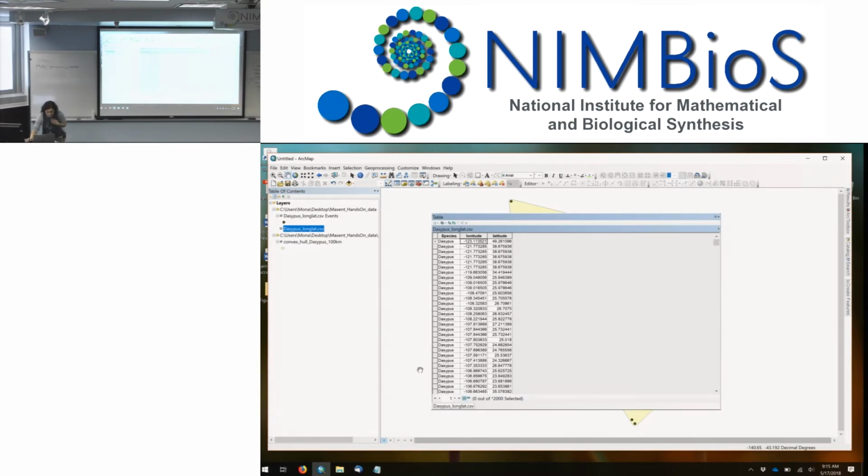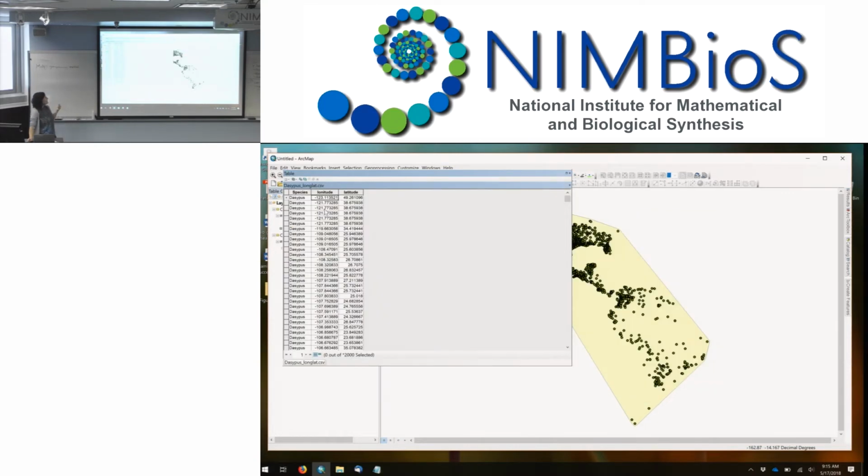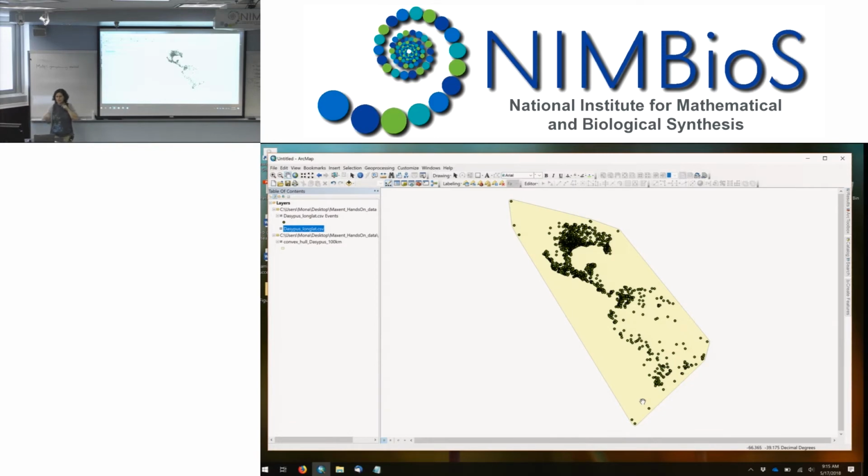Uh-oh, where's the table? Oh, here. Right, so I need presence data in this form for Maxent. I need a study extent, and then I need the climatic variable, or environmental variable, to be clipped at this extent. So I did the clipping last night. Of course, we're not going to do it right now, but we have that handout on how to clip the climate data to this extent.